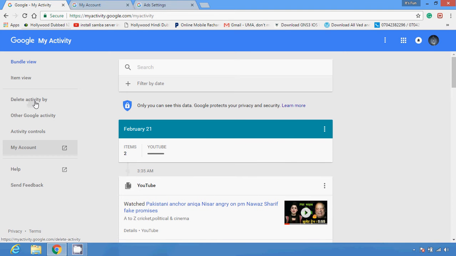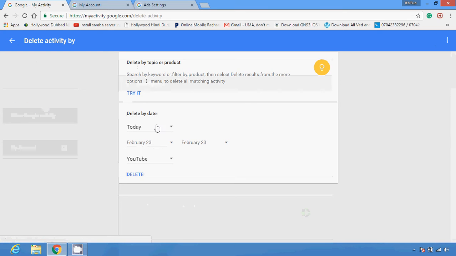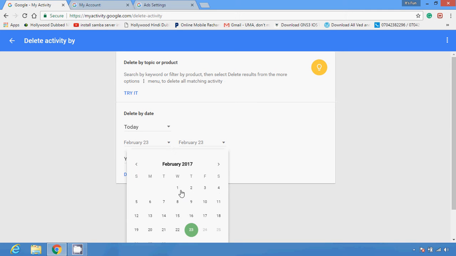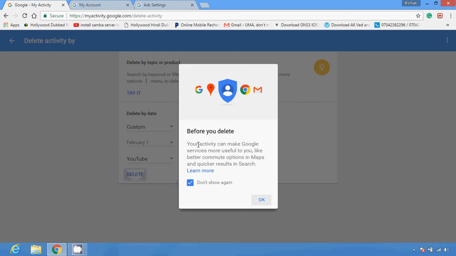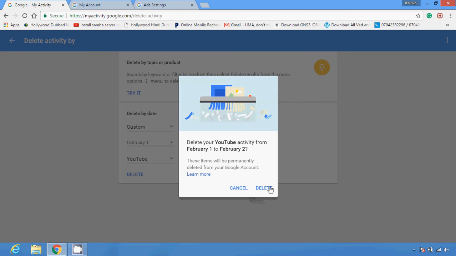You can delete activity from here. If you want to delete activity, then I'm going to show you something like February 1 to February 2, of YouTube. Then I'm going to delete this. Before you delete, your activity can make Google services more useful to you, like better commute options in Maps and quicker results in search. So you just have to see this, and if you want to delete, then delete your YouTube activity from February 1 to February 2.